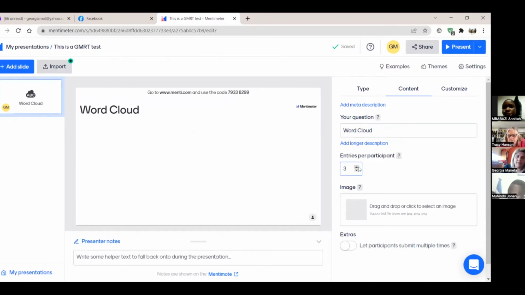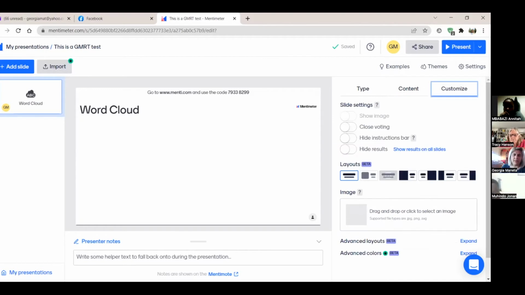Then there are entries per participant. How many lines can a participant submit? For example, a name can be as long as 10 letters, so I always click on 10. And if I want the participant to submit multiple times, that is, they come in, they participate, and then they go out, and then they want to come in and add something, I click on this. I can customize it if I want, but I don't use it.